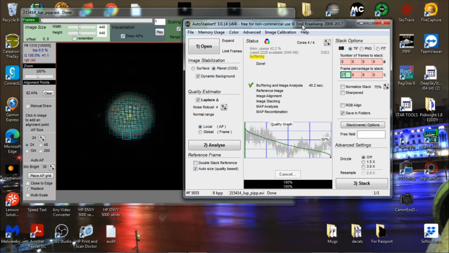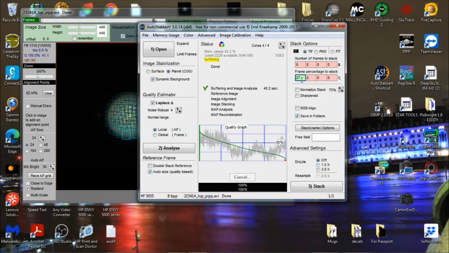We've confirmed again that we want 27% stacked. Output is a TIFF. I haven't changed anything. I don't really touch anything in here. It's set for planet over here. Drizzle, these can enlarge your image if you have a really small image. I've had mixed results using this. If I drizzle 1.5 times, it'll make the image 1.5 times bigger. And sometimes it looks good, sometimes it makes it look pixelated.